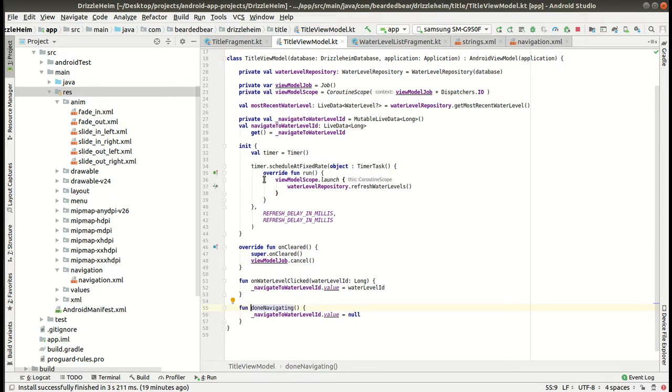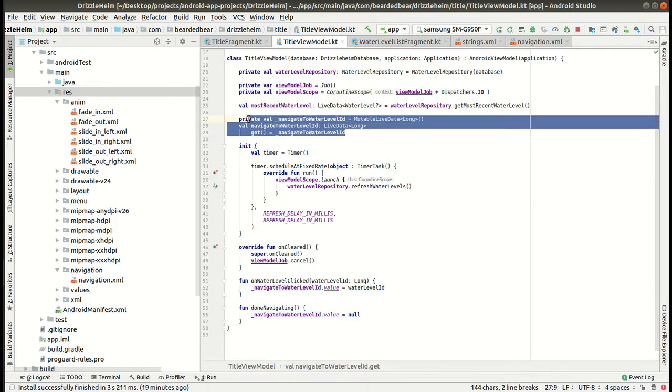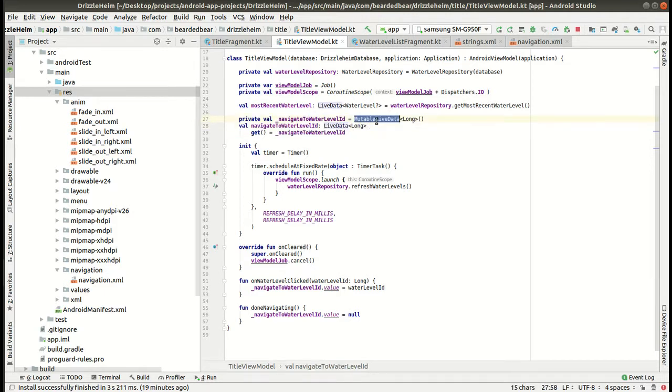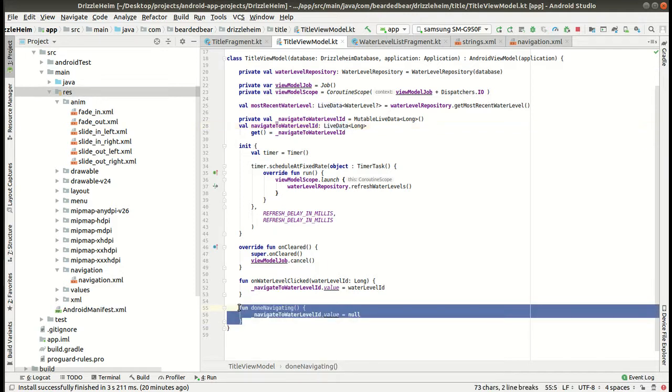Okay, so we've defined the navigate to water level ID LiveData, just like we defined our other LiveData in our other fragment, in that it's got a mutable version, a private mutable version, and a public non-mutable version. What we're saying is, if we set this to a non-null value, then we want the transition to happen and pass through that ID as the parameter for the transition, right? Otherwise, don't do anything if it's a null value. So that's why when we're done navigating, we set it back to null to show that we are done.